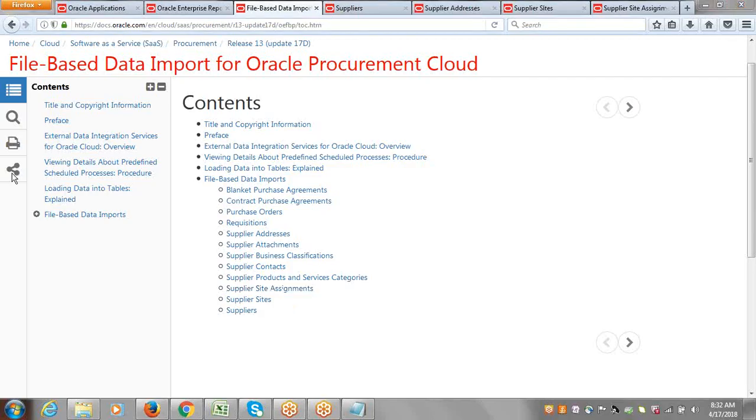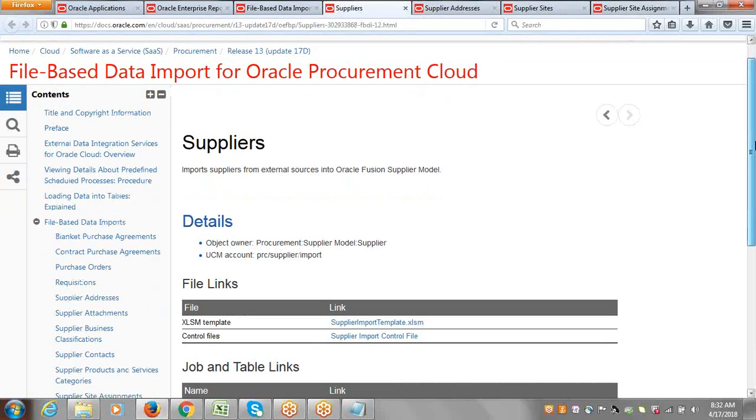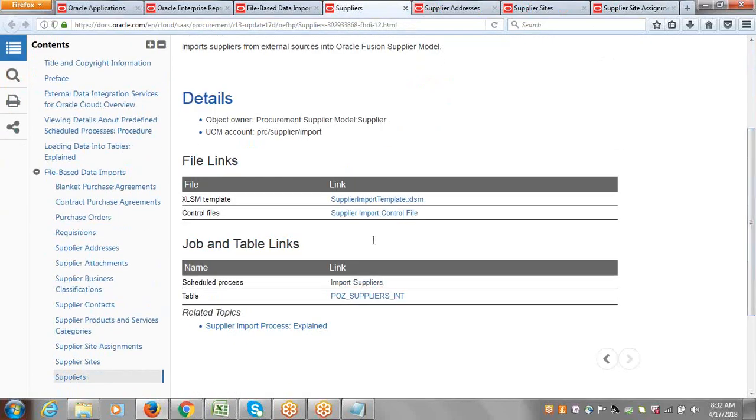Okay, now just the four template related tabs we opened: supplier, supplier addresses, supplier sites, supplier site assignment. Now we'll download those templates. So here you can see this template, an XLSM template.